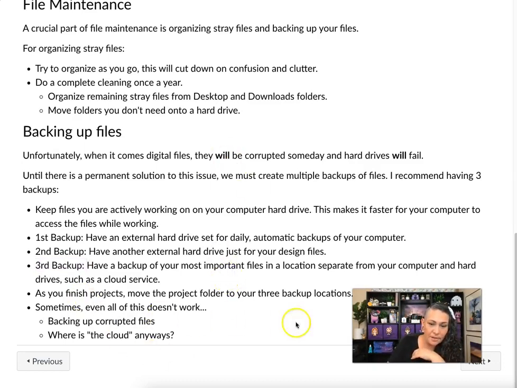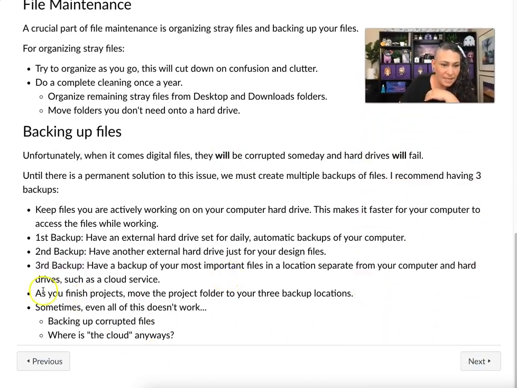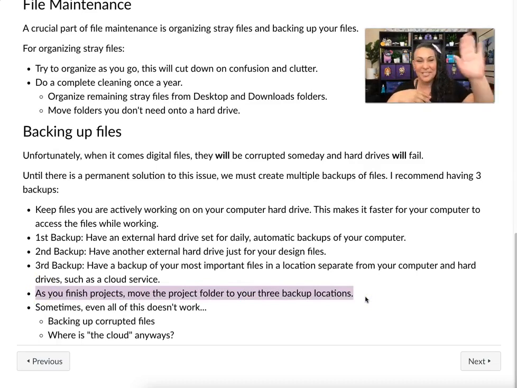Okay, so let's move this up here for a second. As you finish projects, move the project folder to your 3 backup locations. I know, it's a pain. But I copy it to each of my hard drives and then also to my cloud service. And so the whole thing is there together in one place.